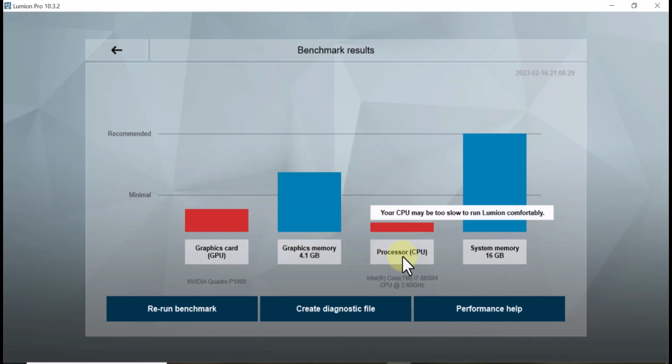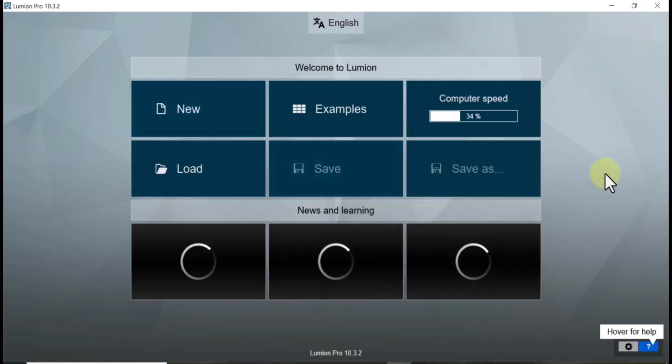So what are we going to do? As you can see, this computer is not even up to the computer recommended by Lumion. So we'll see how we can manage this computer, and that is exactly what I'm going to be showing you.